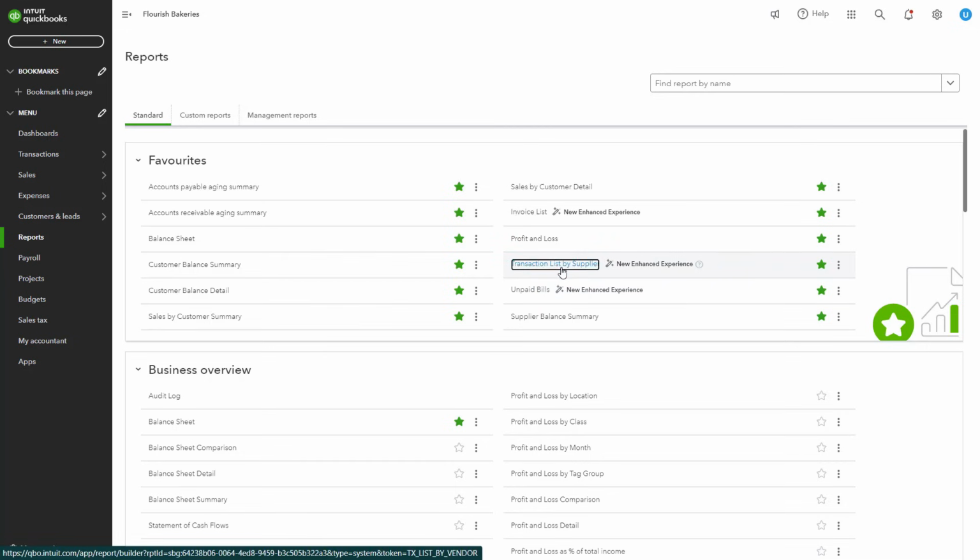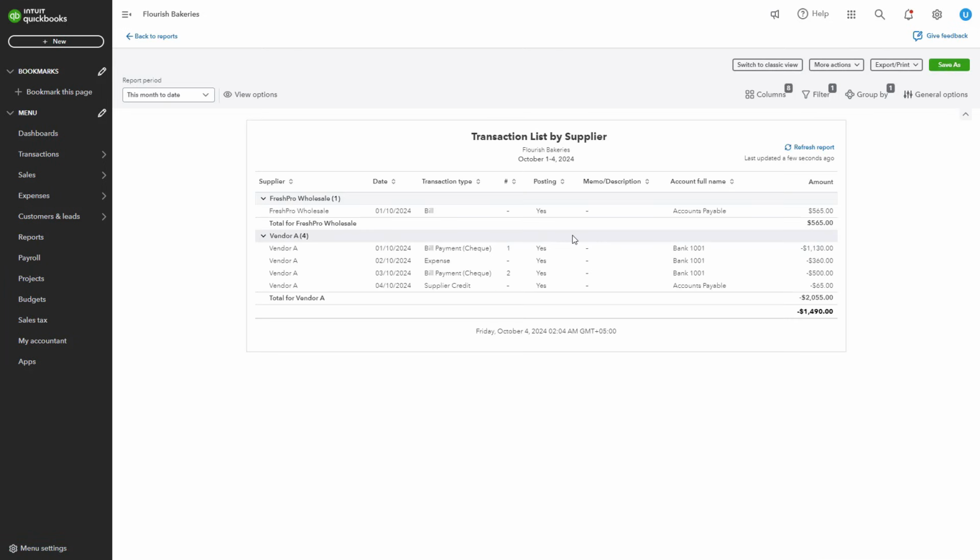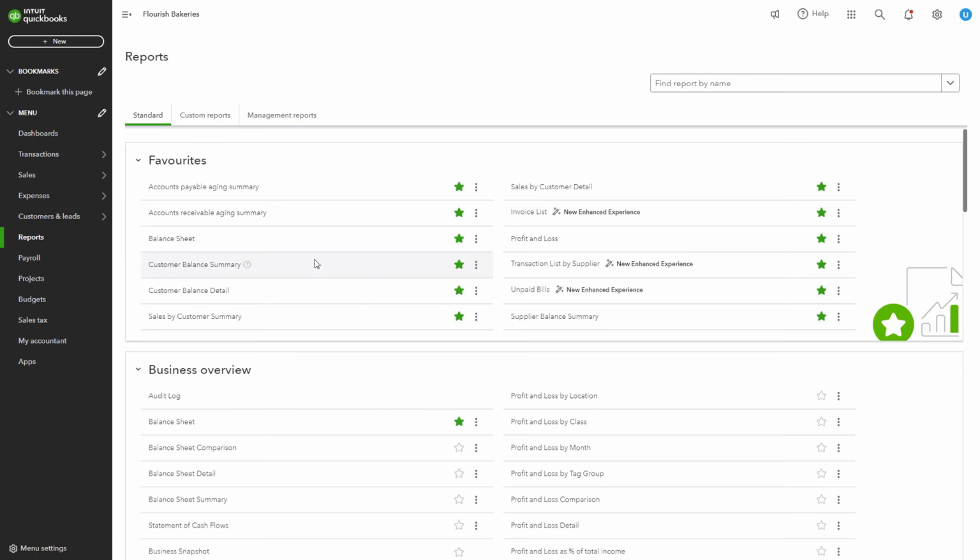The Transaction List by Vendor report provides a detailed list of all transactions with each vendor, including bills, payments, and credits. It helps you track vendor credits and ensures that they are being properly applied. Run this report by going to the Reports tab and searching for Transaction List by Vendor.